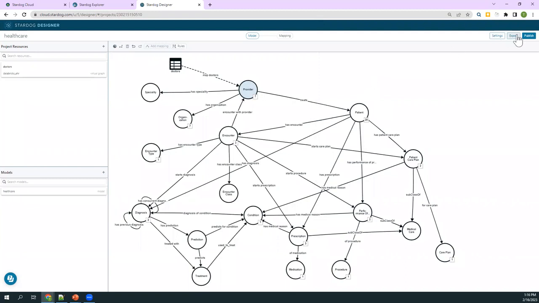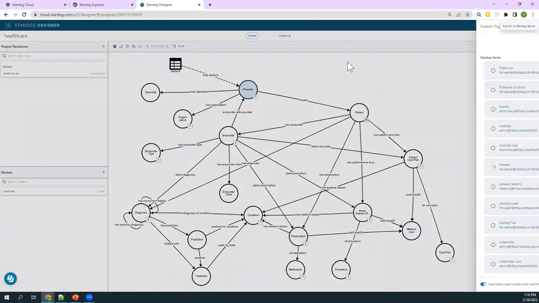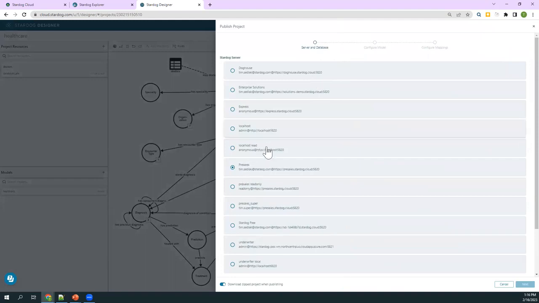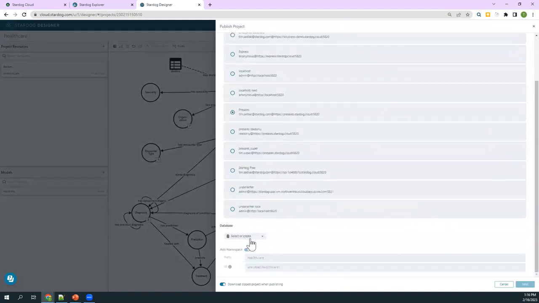Now from here, I can either export, and this will download all the artifacts that I would need to include these changes in a DevOps pipeline to deploy the changes to different environments. But I can follow the automatic publishing workflow, which will allow me to deploy these changes directly to my knowledge graph.